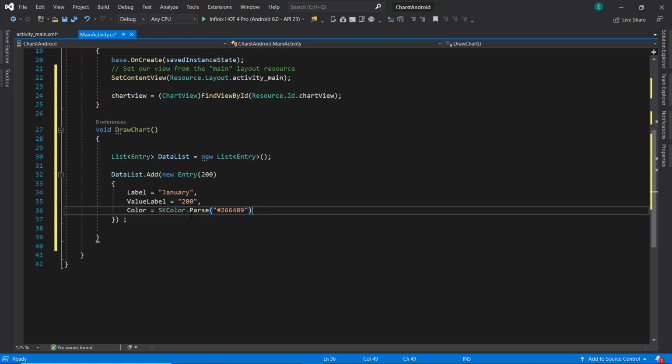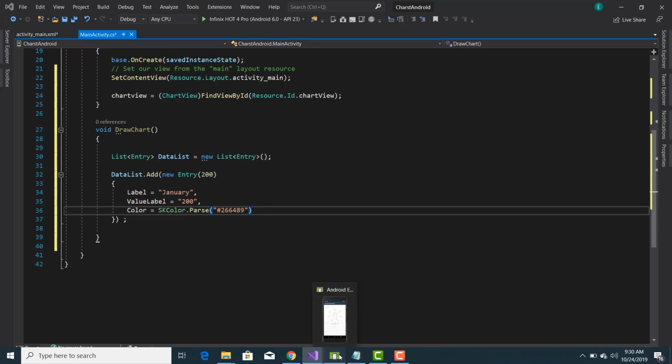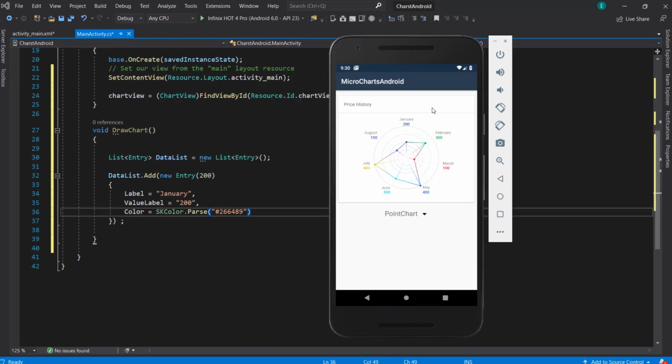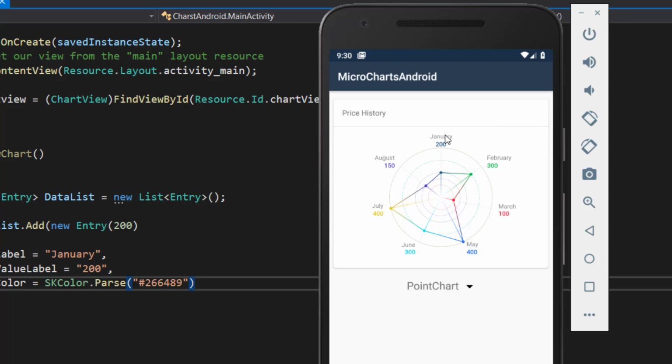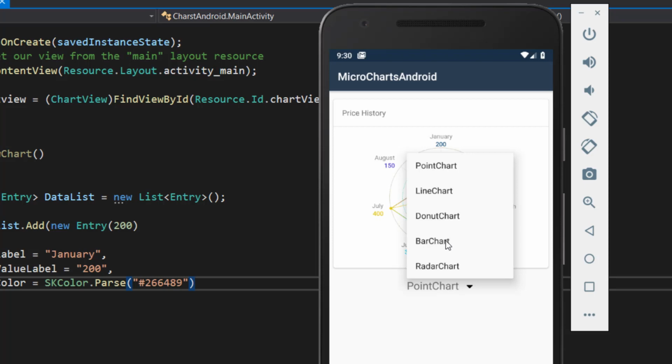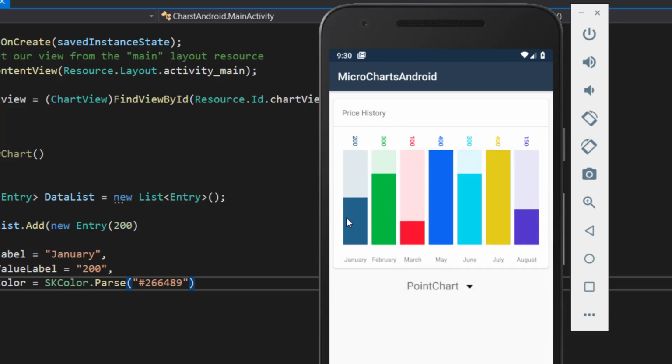So let me go ahead and explain what each of these means. Like I already said, the label is what defines the value we just provided. As you can see here from a completed project, the January that we see is the label, and the 200 that we see here is the value label. So let me go ahead and change this chart to a bar chart. Alright, so as you can see, this is January and this is the value label, and because it's 200, that's why we have our bar chart here. For February, you can see that the color is different and the value is 300, which is here.